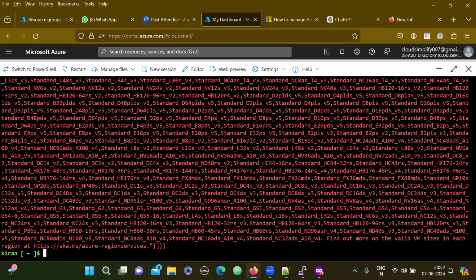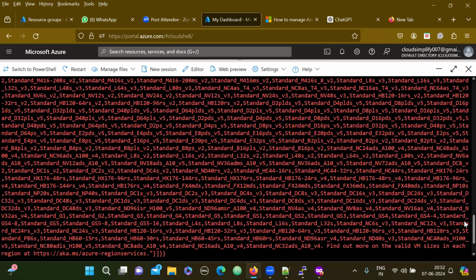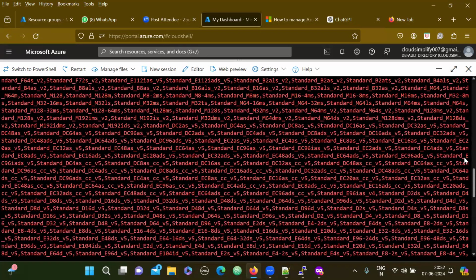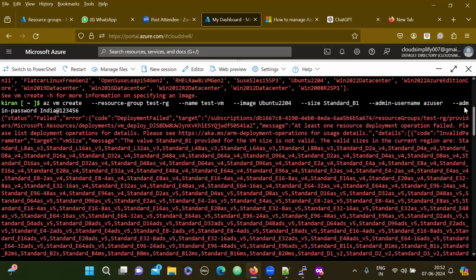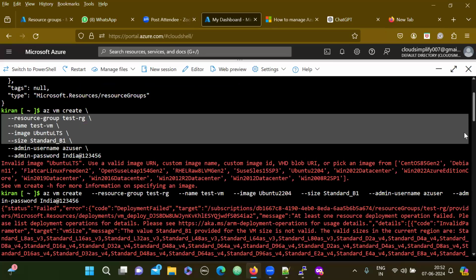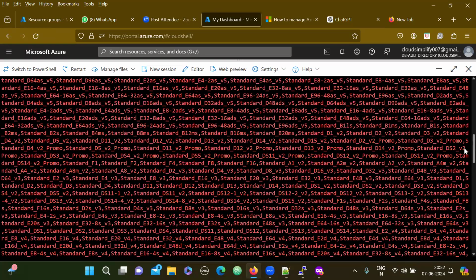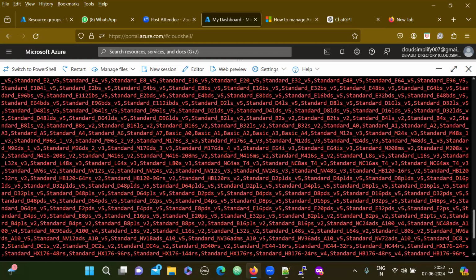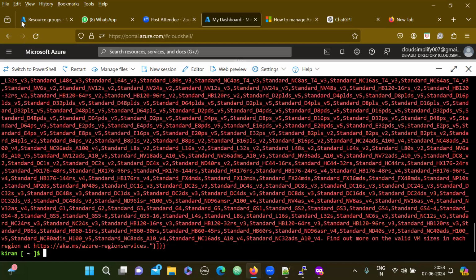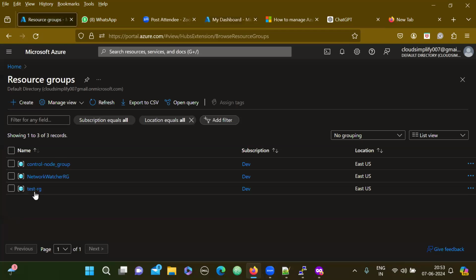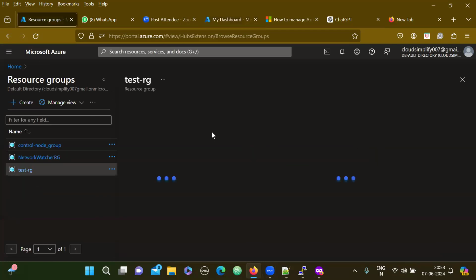Okay, size error, we are getting a size error. Okay, these are all the sizes available. I think we are getting the size error. I'm not sure why this has come like this. Okay, let me go to the portal. Let me go to the test RG.